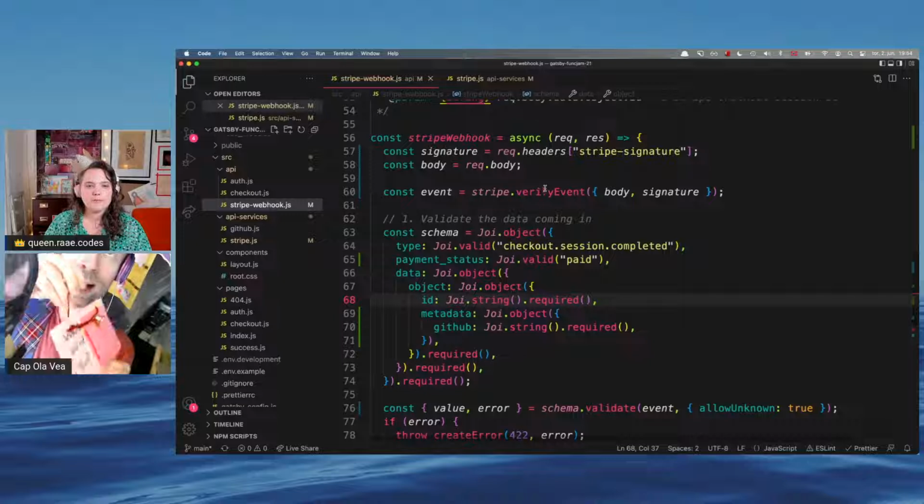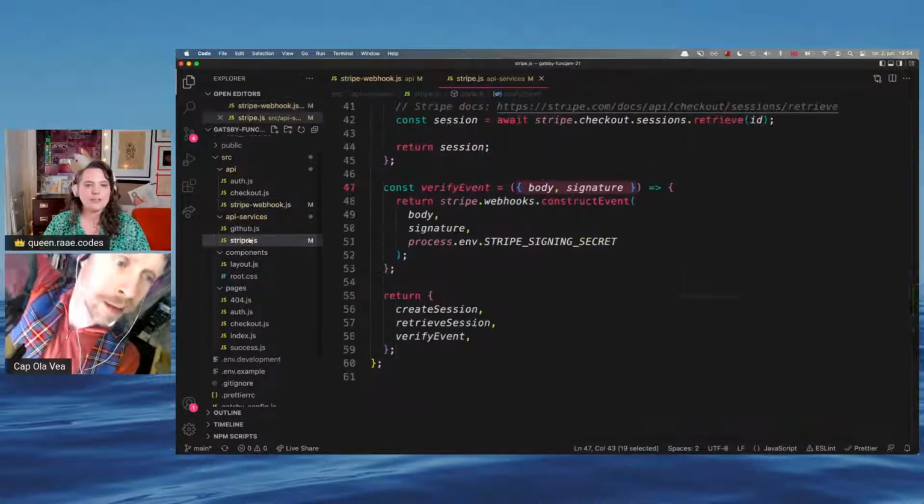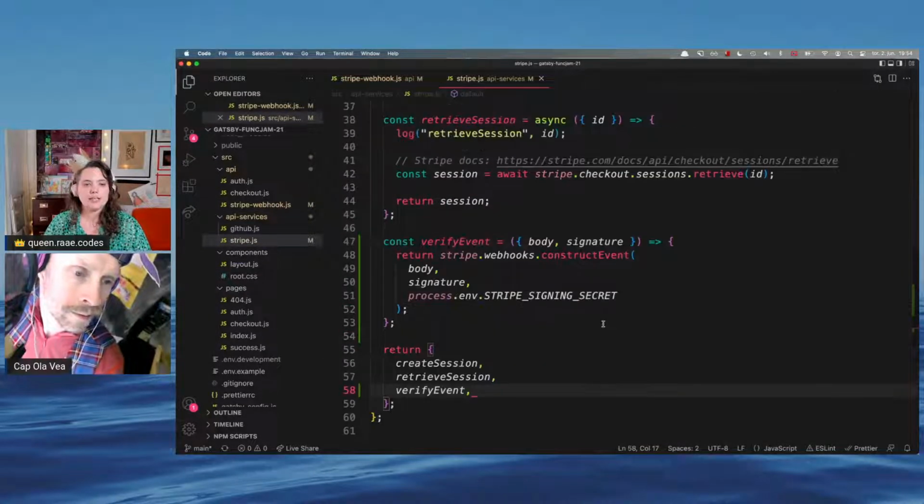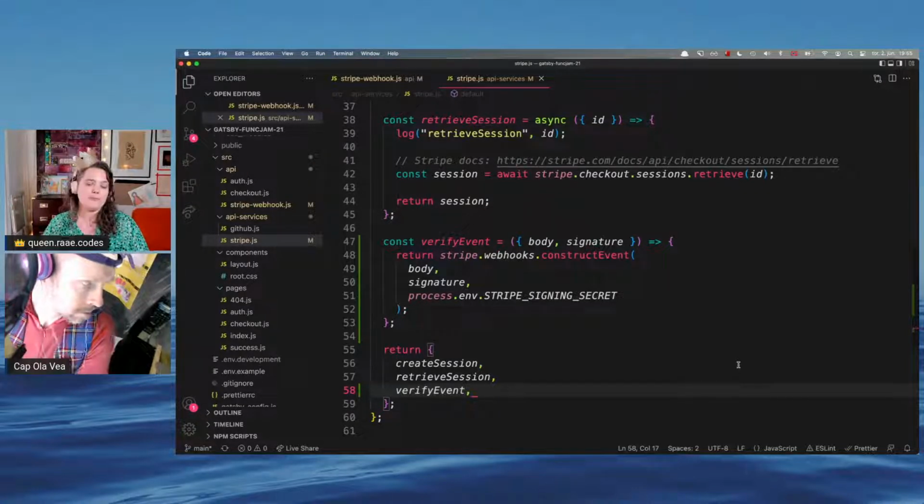So I have a little helper function here, and if we look at it, we're using the Stripe webhooks construct event function that is part of the Stripe SDK. It needs the body, the signature from the header of the request, and also a signing secret. When you set a webhook up in Stripe, you'll get a signing secret, so you need to put that into your environment variables.